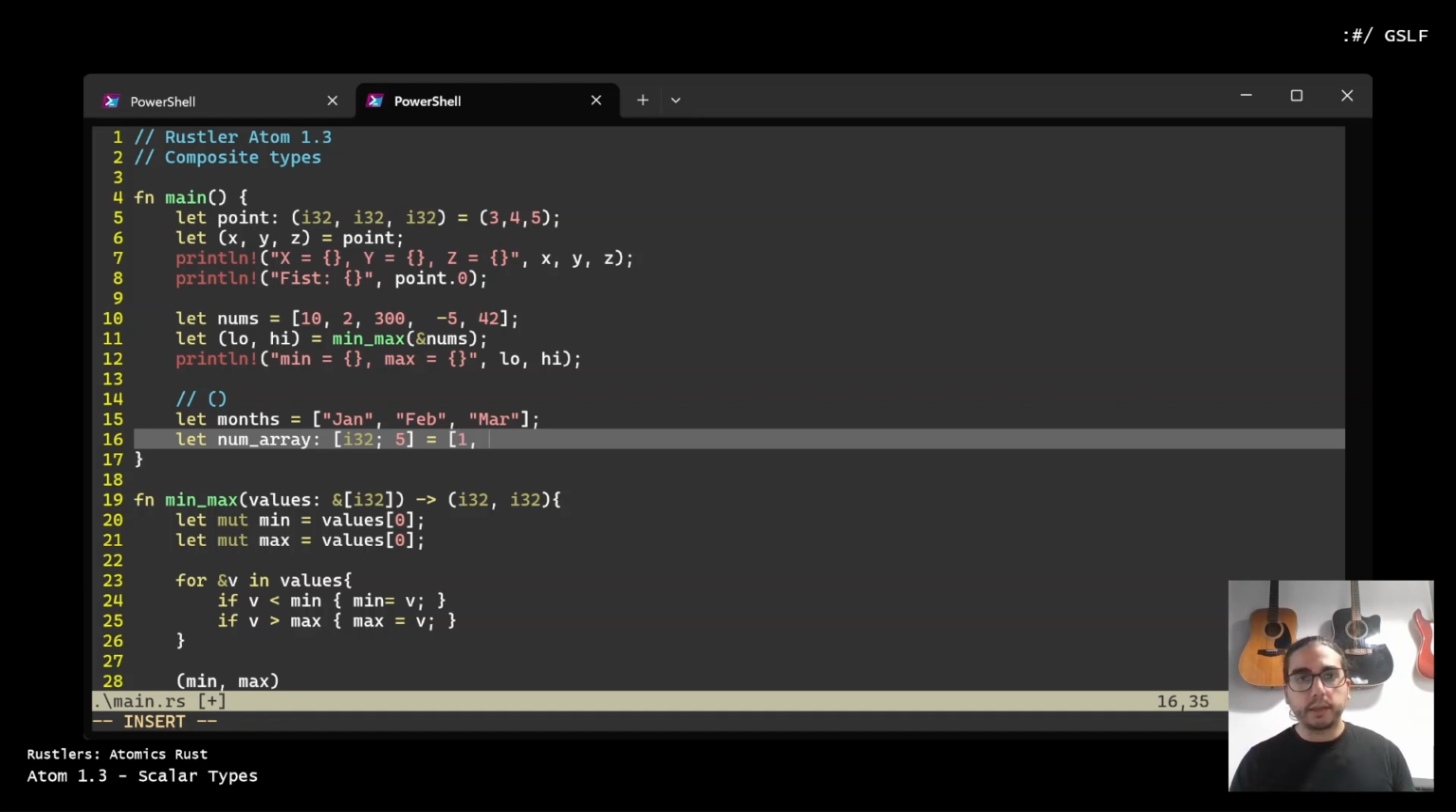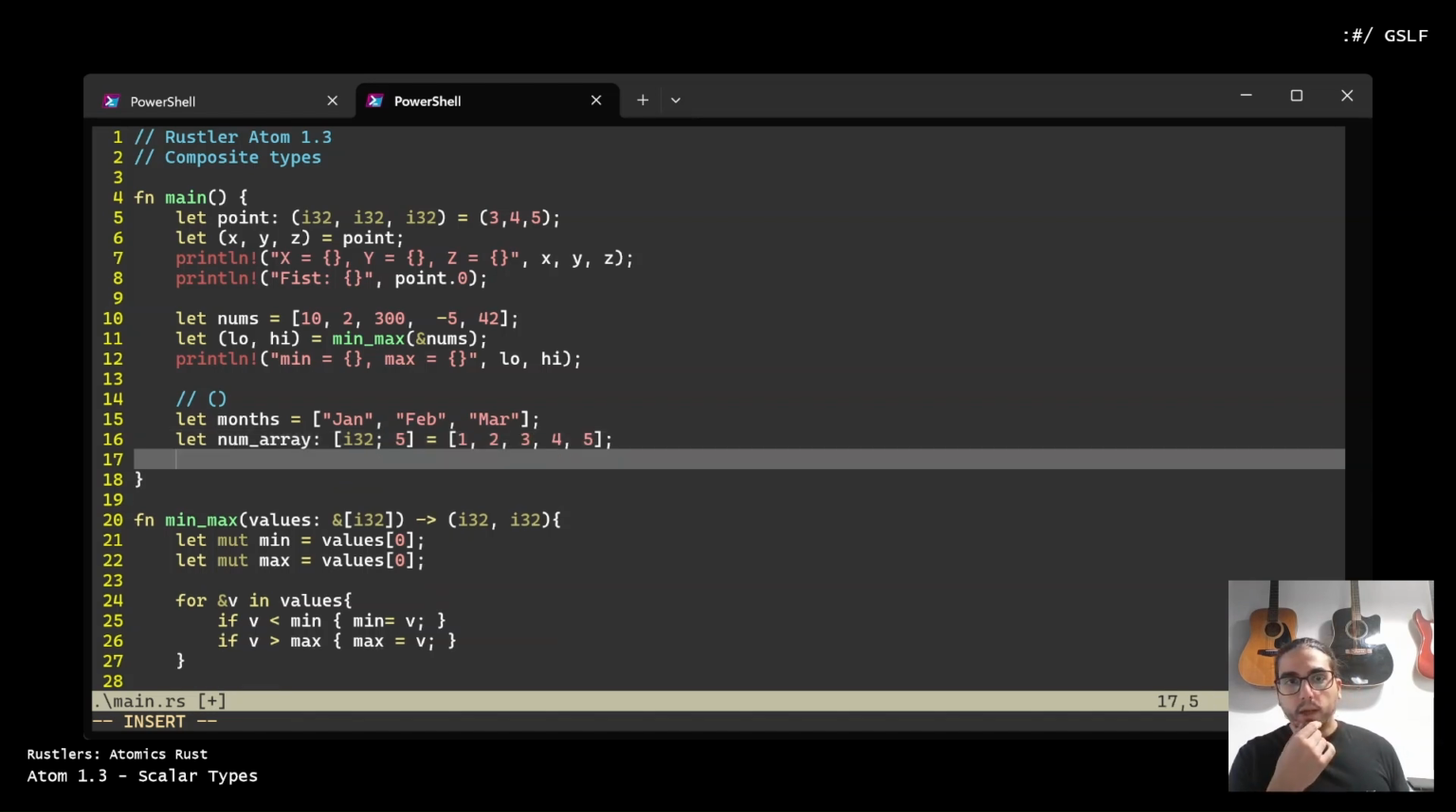For example, 1, 2, 3, 4, 5. We have two arrays, and now we can access the single element of these arrays. For example, we can print the first month. println! the first month is months index 0. Like in any programming language, more or less, in Rust we start from 0 when we access an element of an array by index.